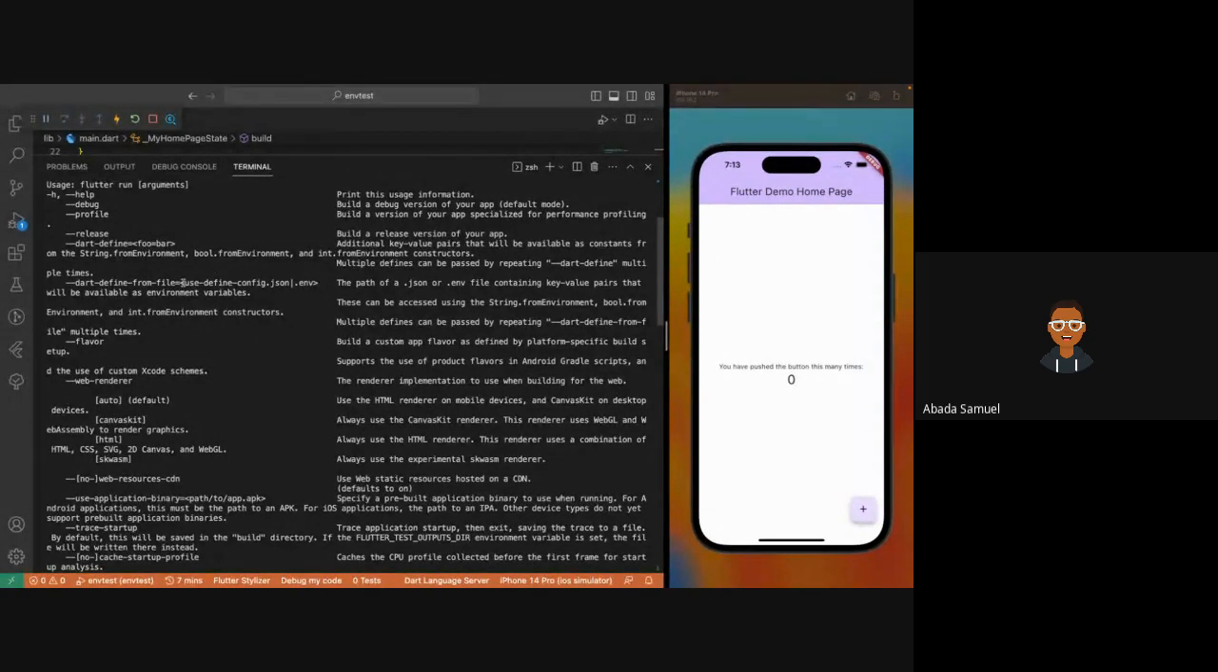Dart define from file uses a config JSON or .env. You pass the path of a JSON or env file that contains key-value pairs that will be available as environment variables. They can be accessed using the String.fromEnvironment constructor, bool.fromEnvironment constructor, and int.fromEnvironment constructor. We don't have a double.fromEnvironment constructor available in that SDK.